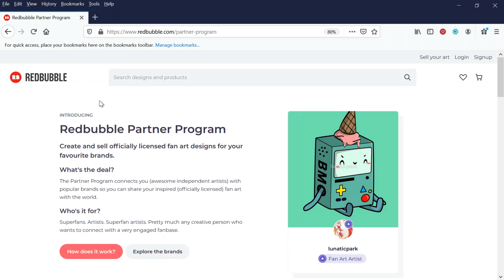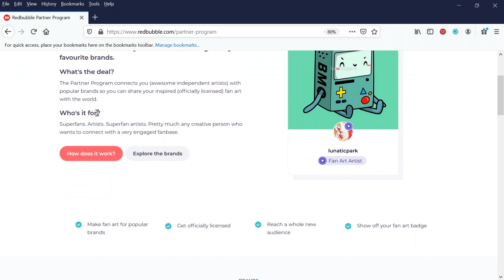And if you get your design approved, and it just means you have to create a high quality design, it's not outrageous to do that. You'd hope we're all skilled enough to do that. If that happens, then you can get your design into the partner program. And what that means is Redbubble is now selling licensed designs that people will want.